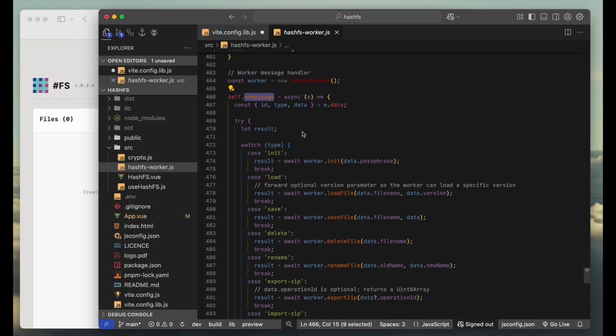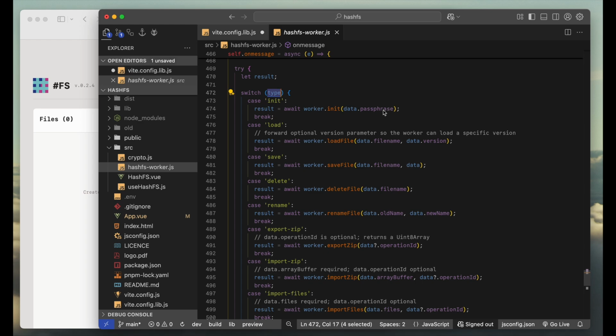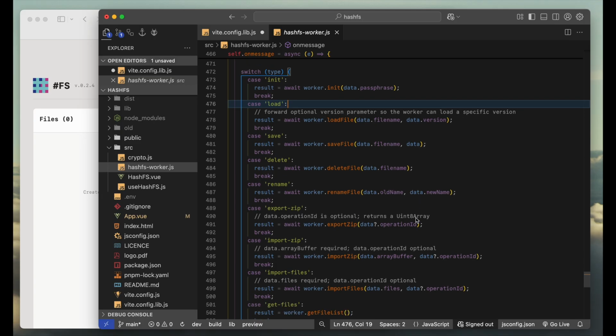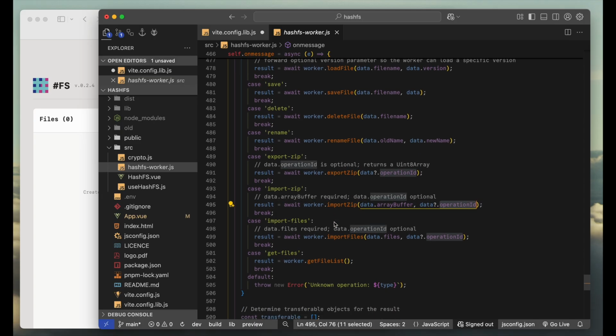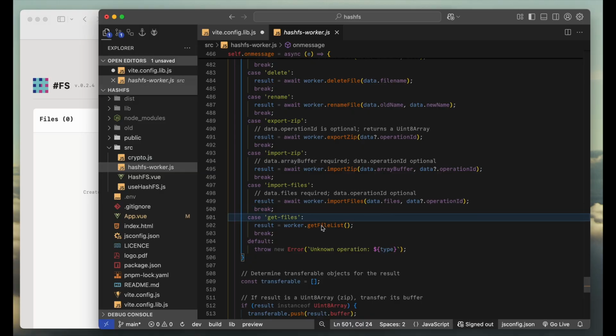So on every message we will have an ID, type and data, and depending on the type we will get this information, because we need it just to start working. We need this passphrase, and it should be at least 8 symbols long. If you cannot log in, maybe use a longer passphrase. Then we have all these bindings with operation IDs sometimes for bulk operations, so we can have the progress bar running. It's beautiful. And get files.